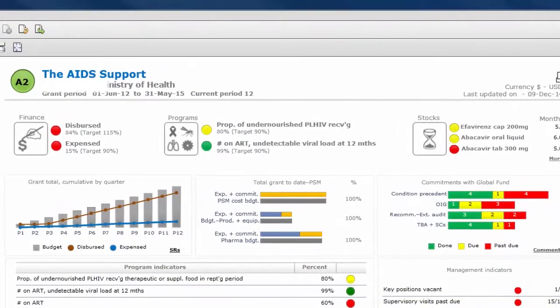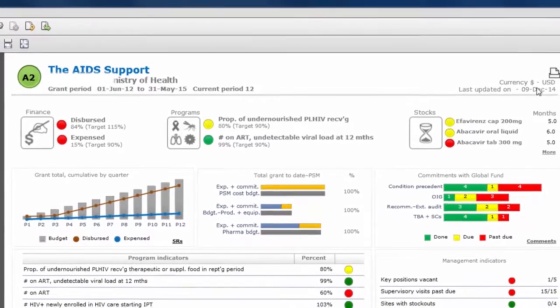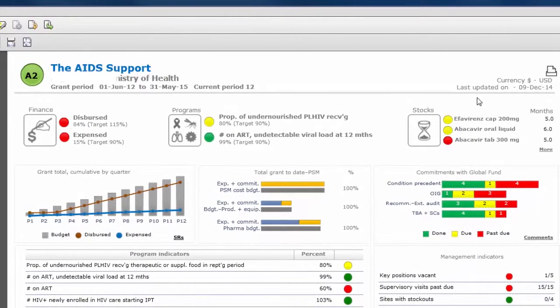At the top of the dashboard, you will see basic grant information for each grant, including the latest grant rating, the country name, the name of the PR, the grant start and end dates, the current period, the currency, and the latest update of the Excel data entry file. Immediately below, you can see three sections: Finance, Programs, and Stocks. These sections measure the most important financial and programmatic indicators for the grant, which are selected by the PR in the Excel data entry form. Each PR can choose how to prioritize the indicators.